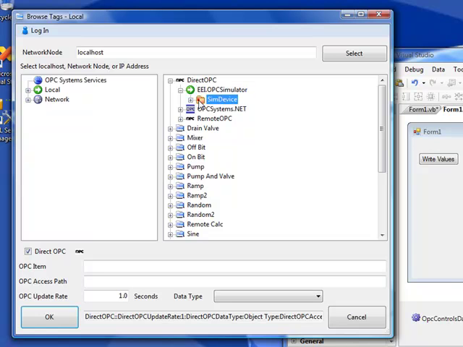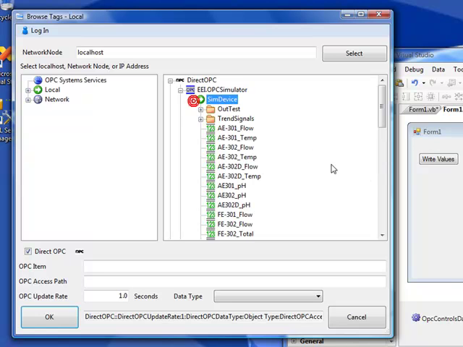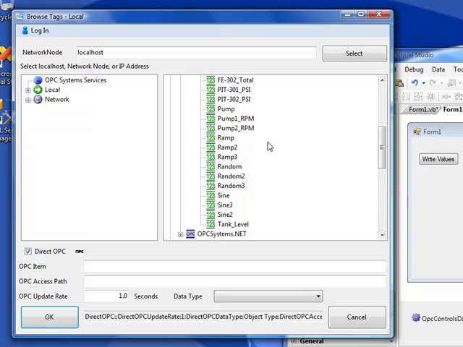Let's go down to the SIM device and select RAMP2 under the SIM device. Let's set the OPC update rate to 0.1. We'll see the queuing effect occur.